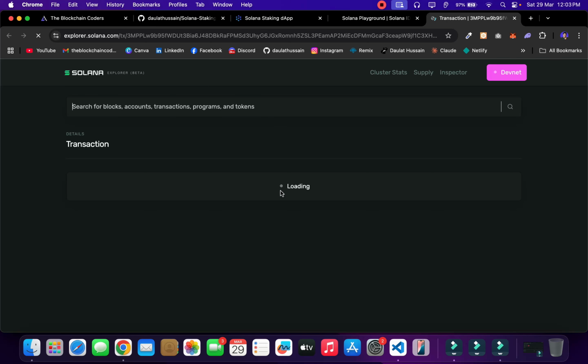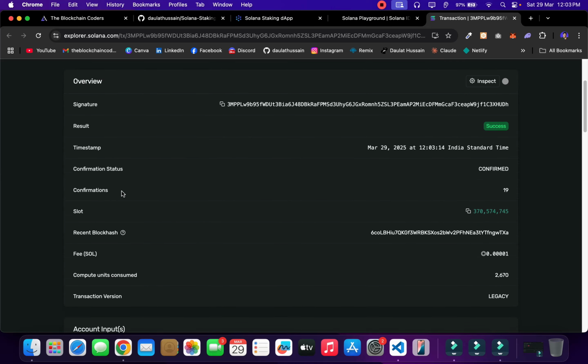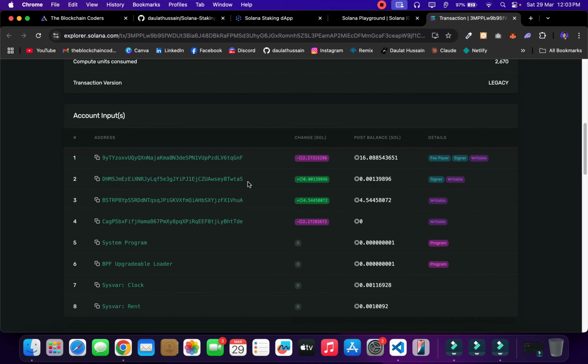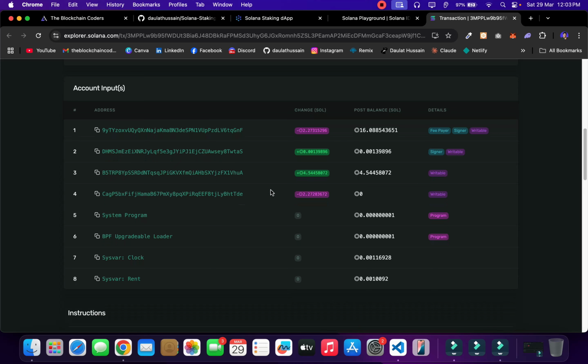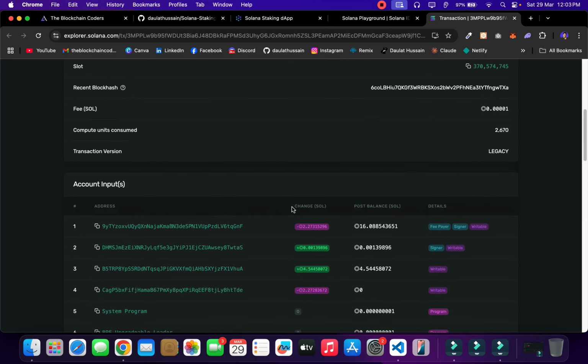Click here, and here you will find all the details about the contract we have deployed: signature, result, all of this confirmation, the admin. This is our program ID we have generated, and all of these other vault addresses which you have. That's all you will find. So you can simply explore all of this.